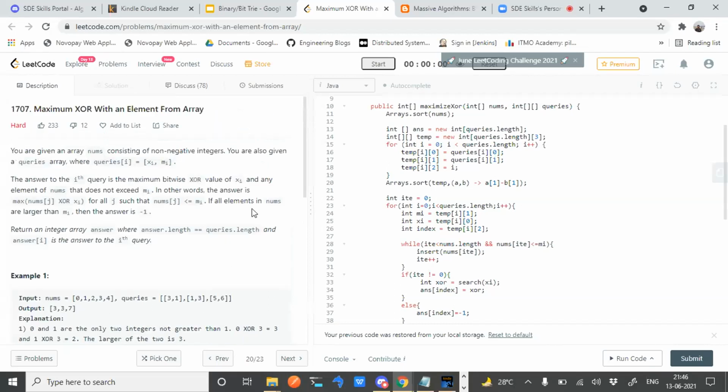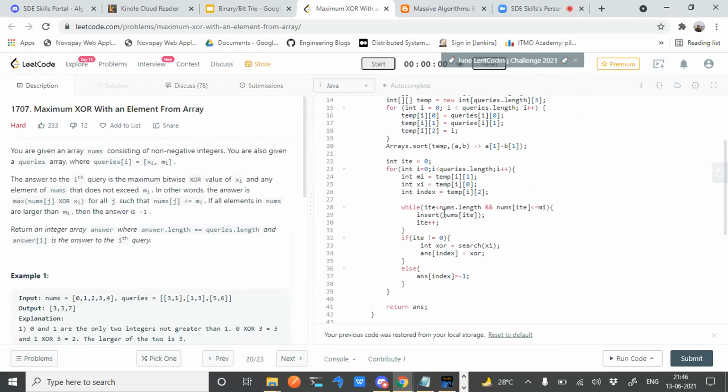Because whenever you are inserting any number, at every node if you maintain a min value, then when you are querying, you can always look at that min value and then restrict your search. Yeah, that is a good one. Yeah, I'm also not prepared for that one, but yeah.